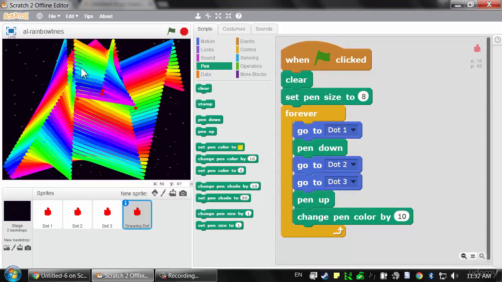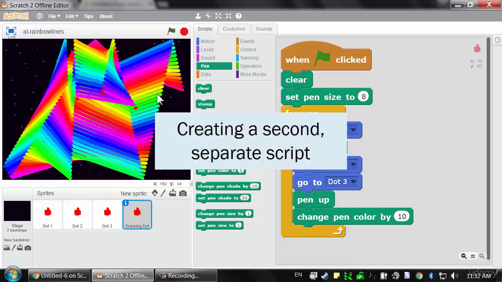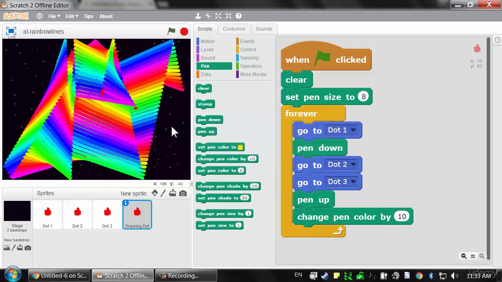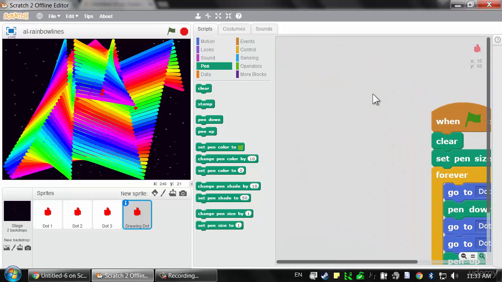So one thing you'll notice if you let this program run for a long time is that pretty soon the entire screen fills up with color. It'd be nice if we could just wipe that, say every 10 seconds it just starts over from a fresh blank stage. So we can do that with on the drawing sprite's code. I'm going to move this a little bit off to the side there. I'm going to add some code that just erases and clears the screen every 10 seconds using this clear block.